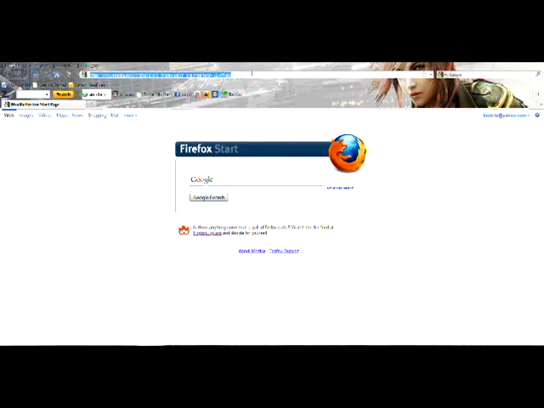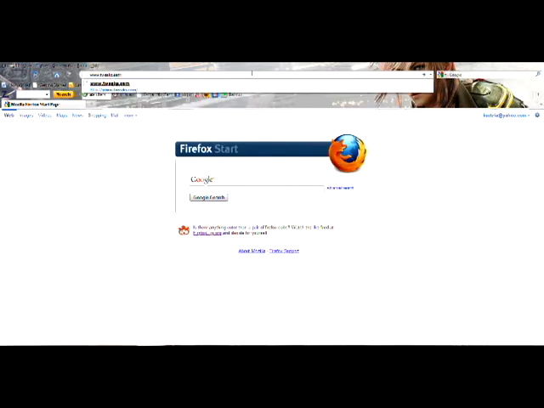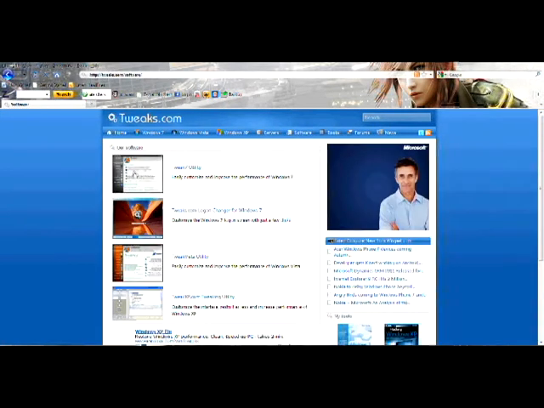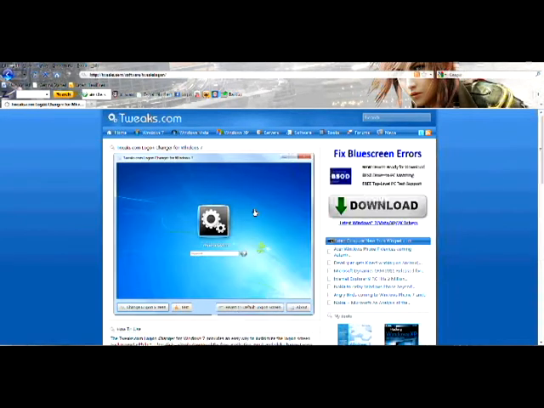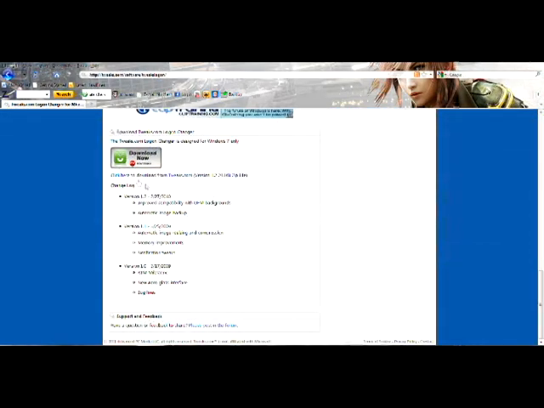So first step, go to www.tweaks.com. That's TWEAKS. So once we're here, we go to the Software tab. Then we want to go down to tweaks.com Logon Changer for Windows 7. Click on that and scroll down to this right here. Click here to download from tweaks.com.